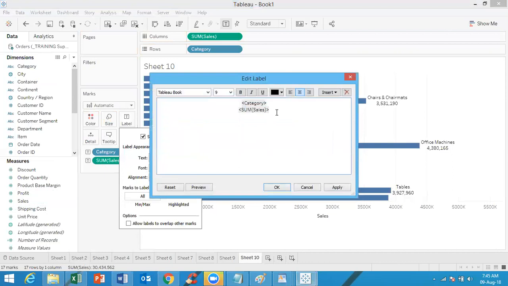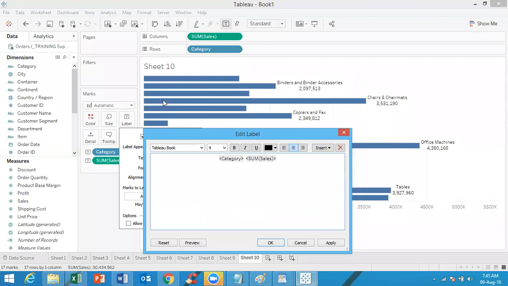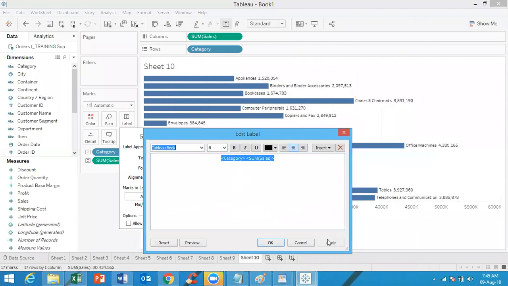You have to take both category and sales on the same row, because you are showing it in a single bar row. So you also want to show all these values in a single row. We'll first show the category and then sum of sales in a single line. And then we can decrease the size so that it is visible properly. Click on apply and then click on OK.